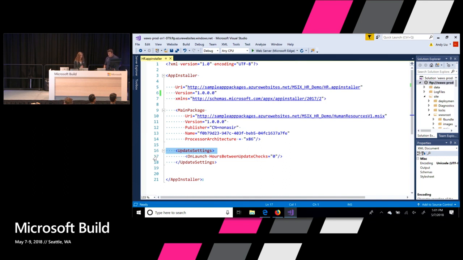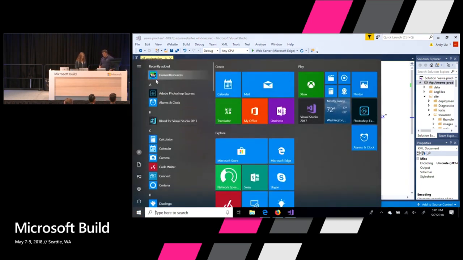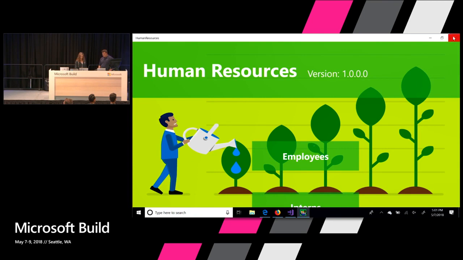For the purposes of the demo here, I will show the on-launch updates, which basically check for an update when the user launches the application. So I have my on-launch updates, and as I said, I've installed the application. The user can go ahead and use it.